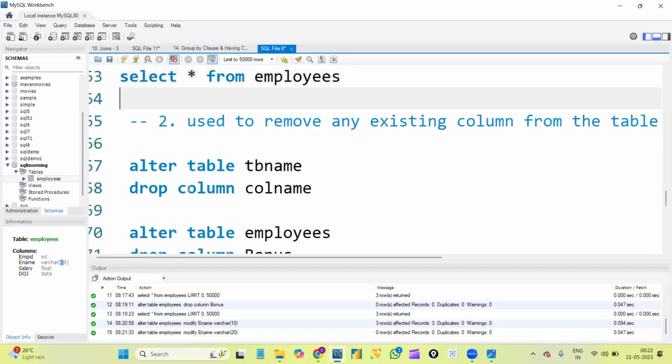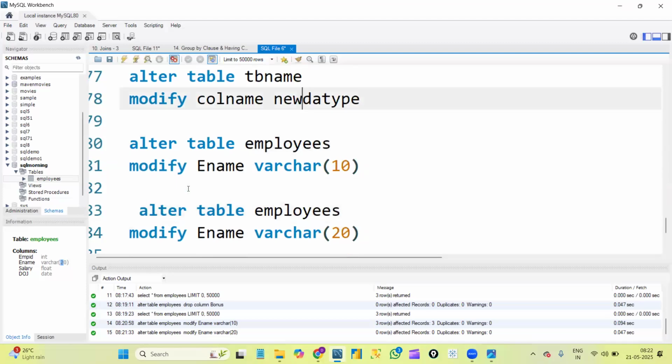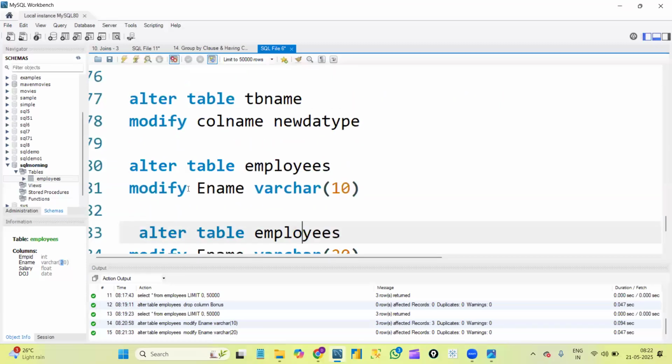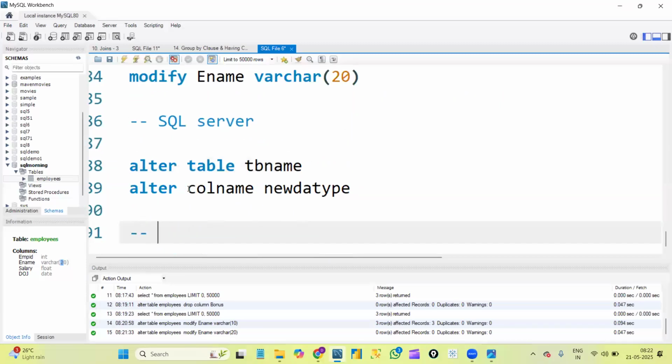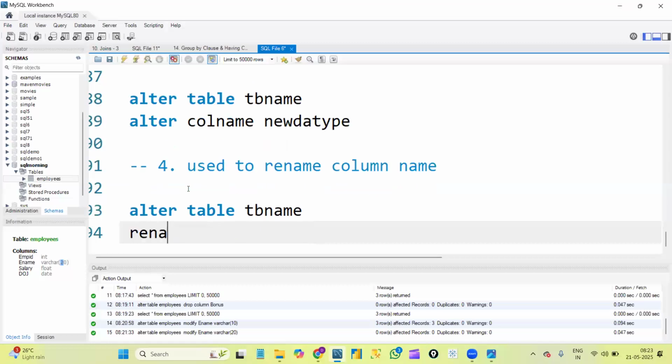First use case, adding a new column. Second use case, removing the existing column. Third use case, changing the data type. Now fourth use case, use it to rename a column name. Okay, if I wanted to rename a column, then again I'll use the alter command only. I'll write it as alter table, table name, rename old column name to new column name.